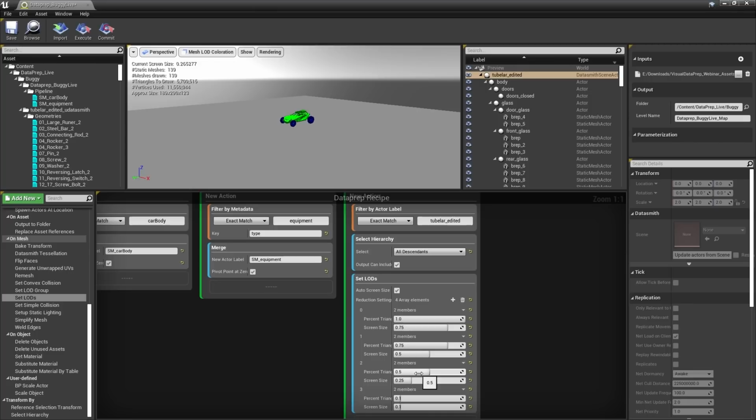So this would be the next level down. That'd be about half the number of triangles. And then if we go even further, the last step is going to be blue. And that's going to be about 10% of the triangles in the mesh. So this will help at runtime improve your performance. All right, so that's all we're going to do in here.